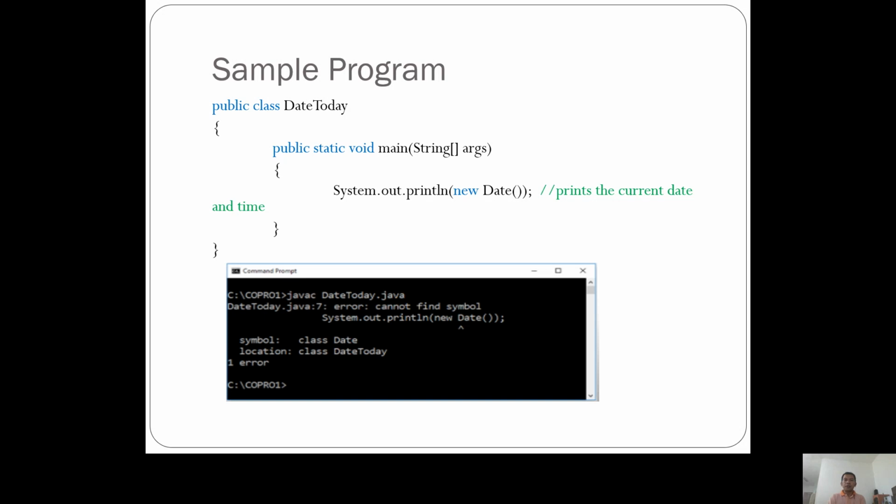Packages. These are collections of related classes that have been grouped together into a folder. The name of the folder is the name of the package and begins with lowercase letters. The classes in the package are each placed in a separate file, and a file name begins with the name of the class. In the sample program, it has a compile error because we need to include the package that will implement the Date method.